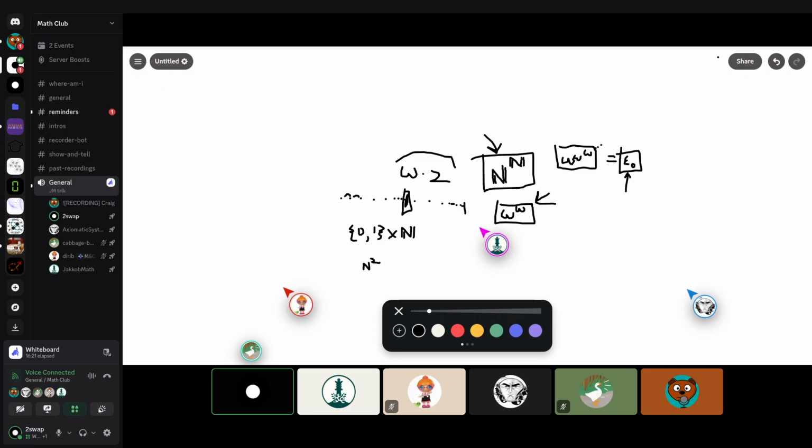Okay, so these are all countable sets, which means they're all in bijection with n, which means that there is an exotic way of ordering n. And the question is, can I construct an explicit ordering of n that gives me this order type?